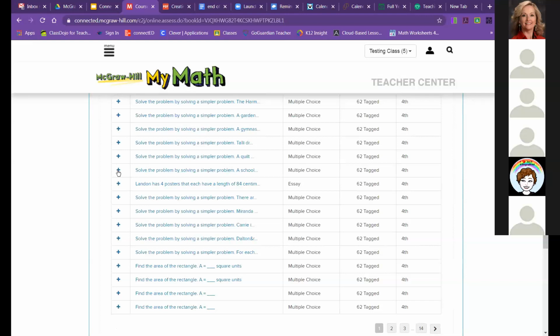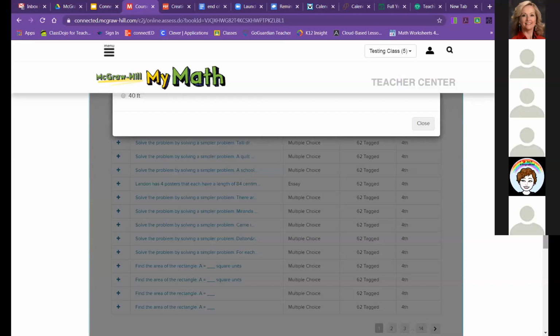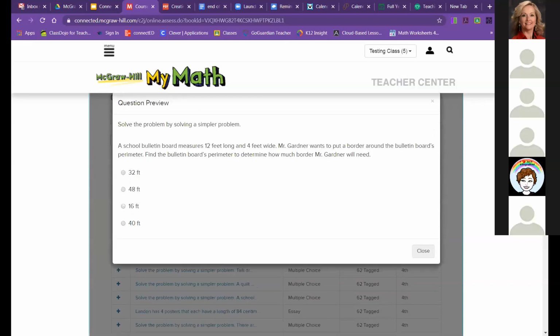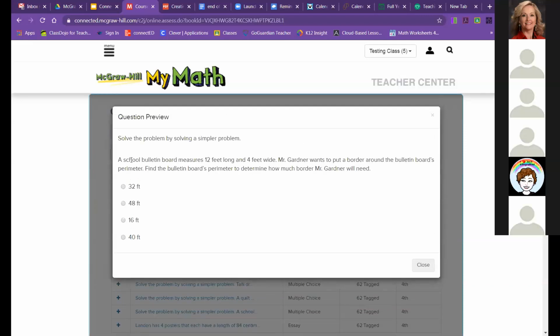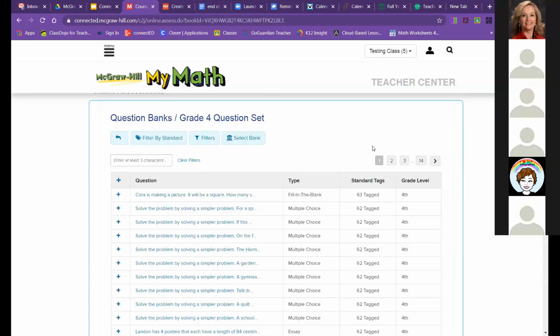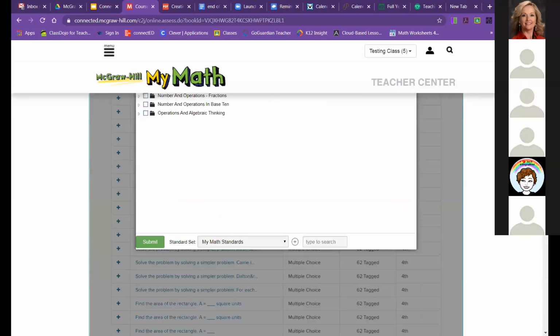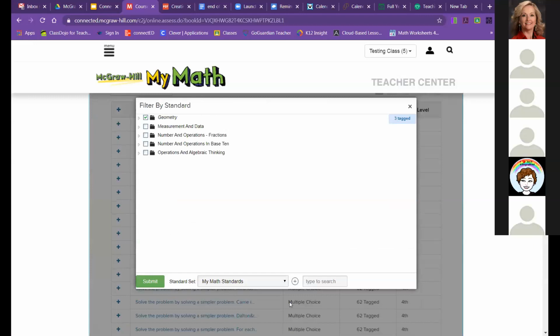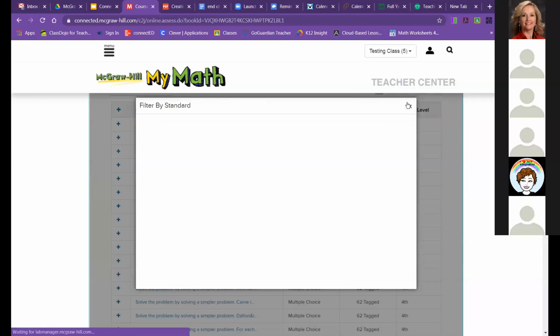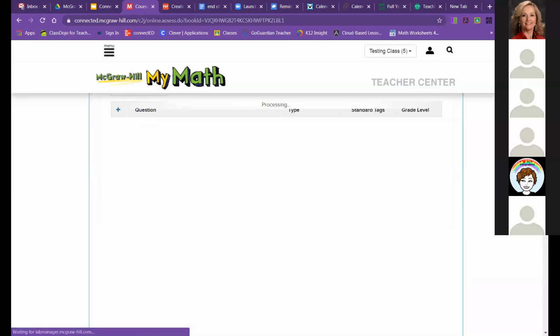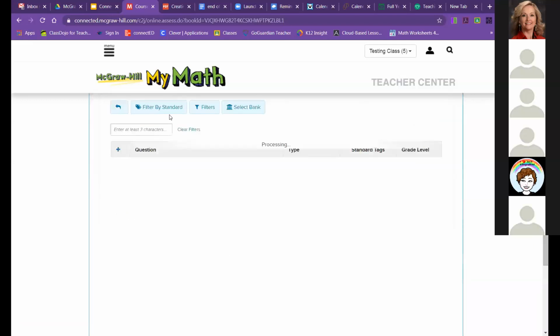You just click the plus sign. If you want to see the question, you can click on it and see what the students will see. So, solve the problem by solving a simpler problem, and then they would select any of these. This one is set by mathematical. Let me just click out of the geometry for a second. So the My Math standard. So we should still be good. There we go.